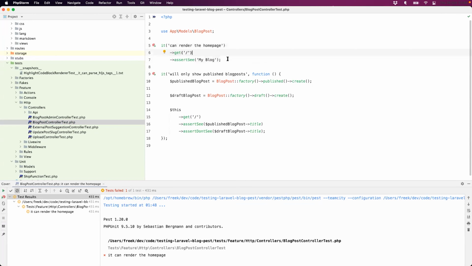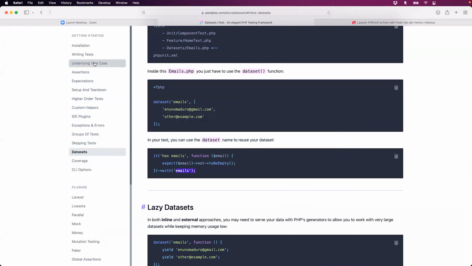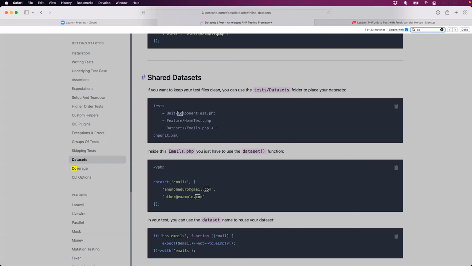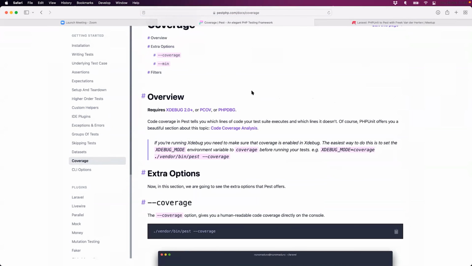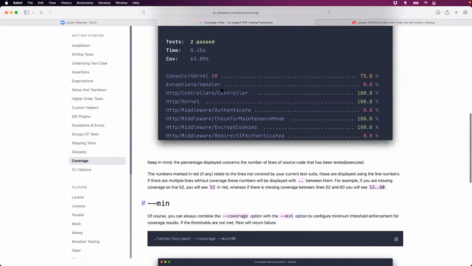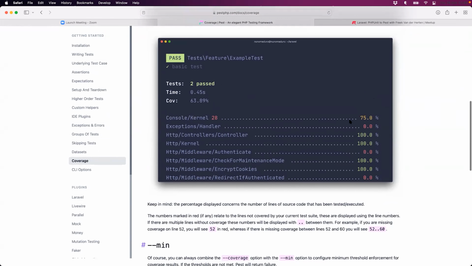Now, something that also works out of the box with Pest, and I don't know if there's a dedicated page for that, is test coverage. So test coverage probably works in PHPUnit as well. But with Pest, I didn't have any hiccups. So if you just add that coverage flag, then you're going to get a nice little report with how many lines of code are being tested.